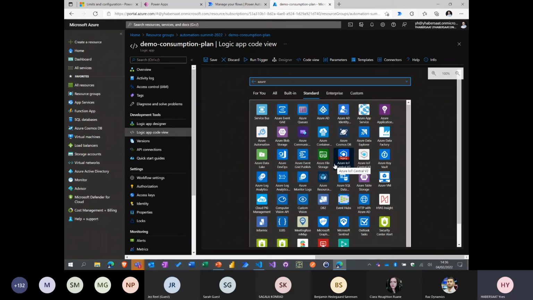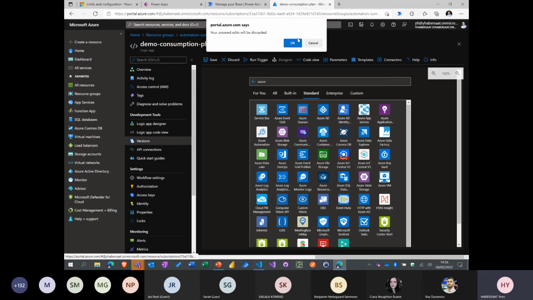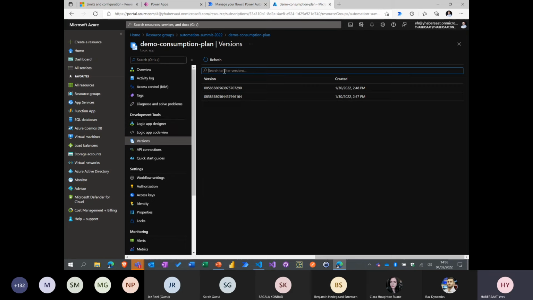When you want to create an integration solution between all these Azure services, and it's really complex and advanced, this is what you can do. You have a versioning system in Power Automate. This is a little bit different because in this case I have multiple versions of my Logic App.